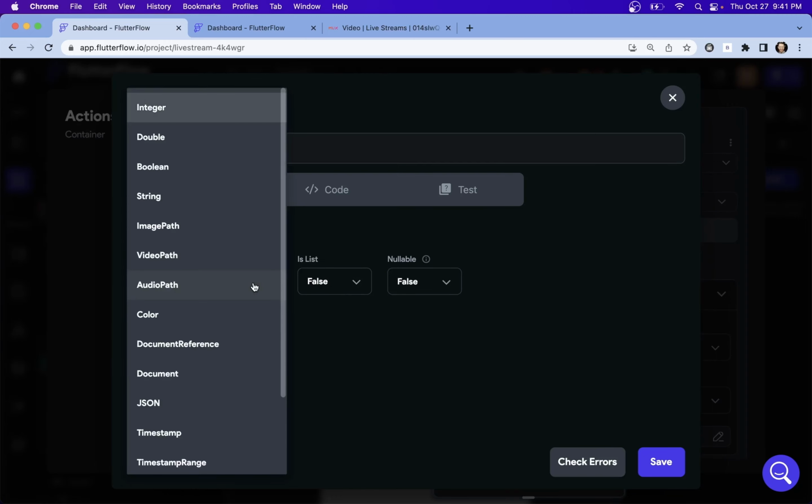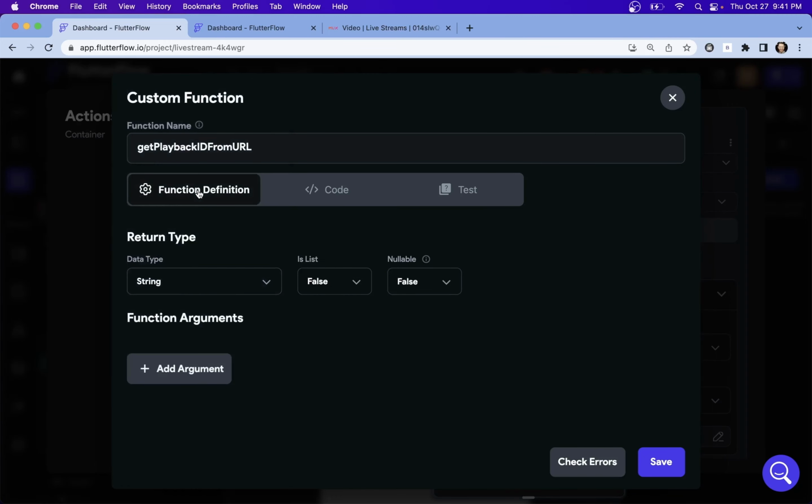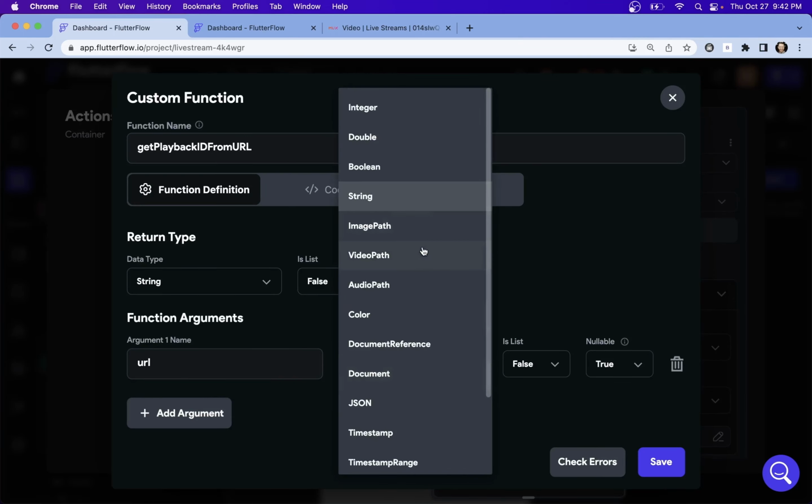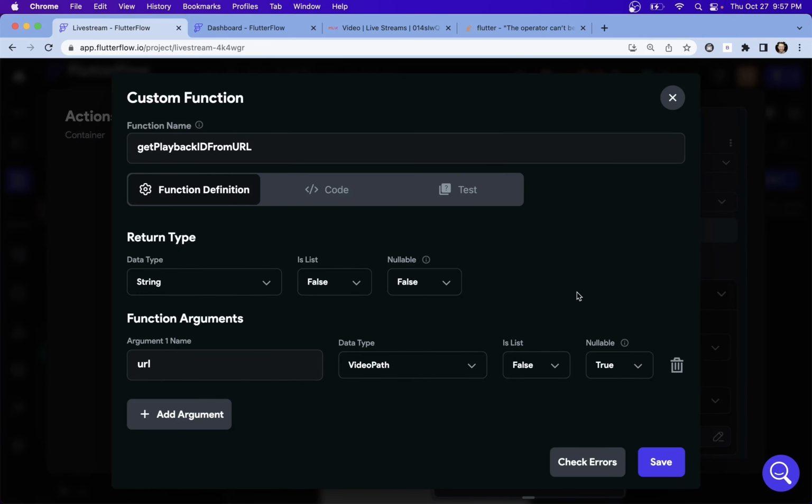The return type is a string because we just want that ID. It's not a list. What are we passing in? Well, we're passing in that URL. It's a video path. And lastly, make sure you set nullable to false. And we're ready to write some code.